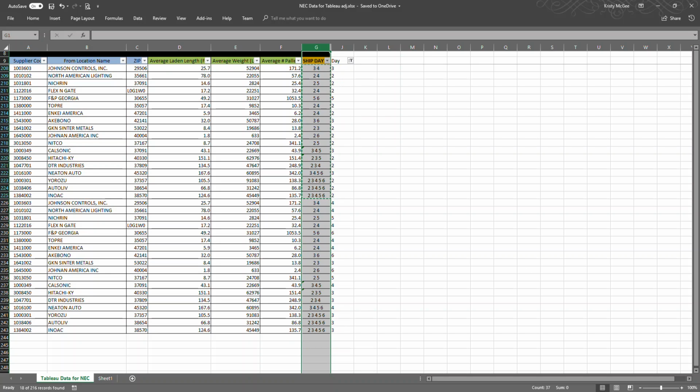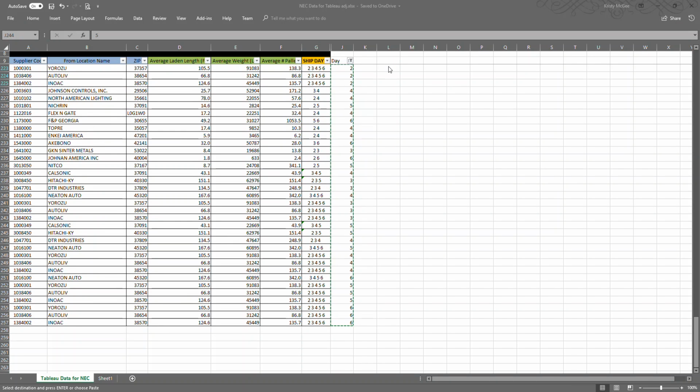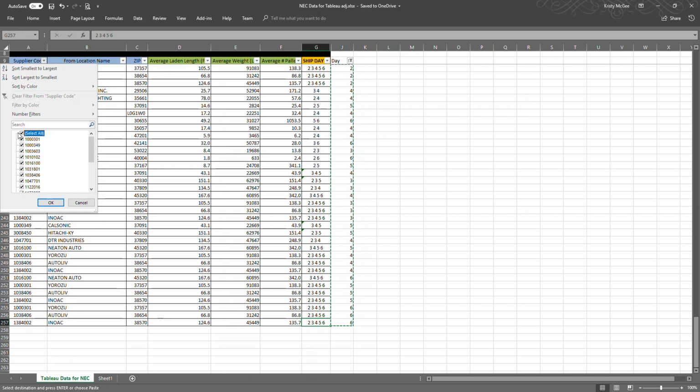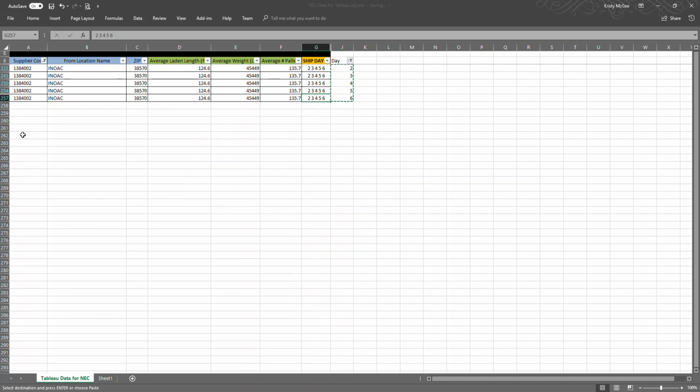But I'm going to go through and just clean up this data real quick. So now you can see I actually have just the field. Sometimes I've had to copy this multiple times. Like in these cases, I actually have 5 rows. So if I looked up that code, 1384002, I have 5 fields. And see, I have 2, 3, 4, 5, and 6.